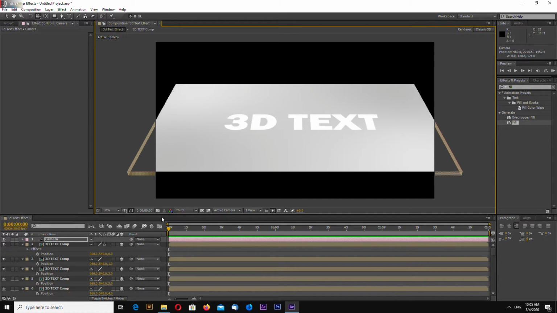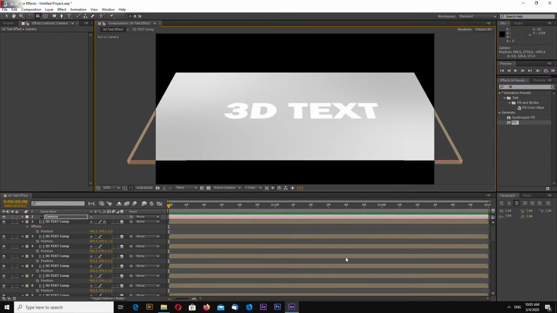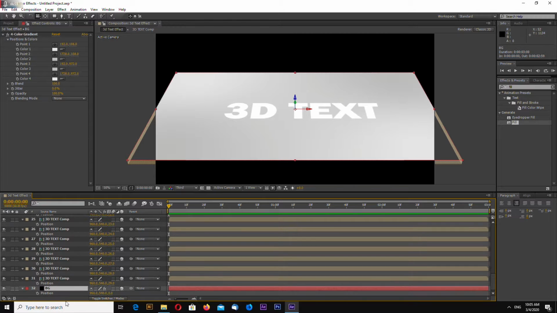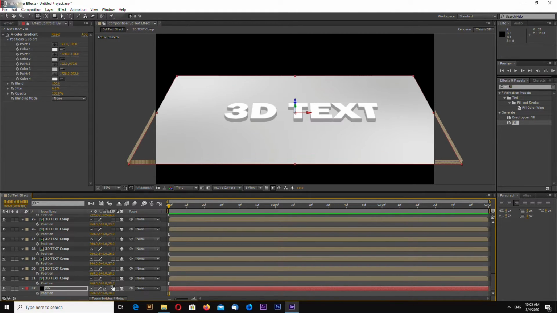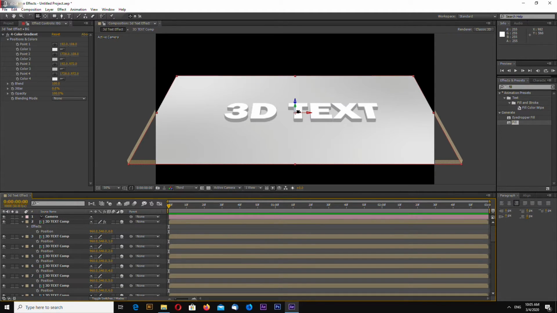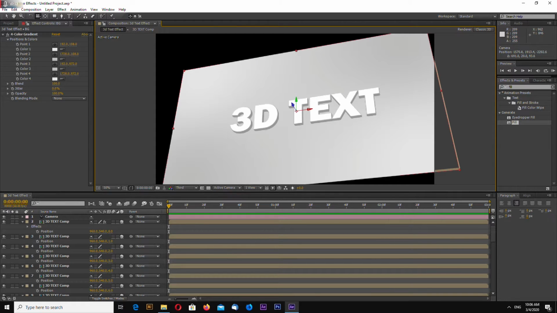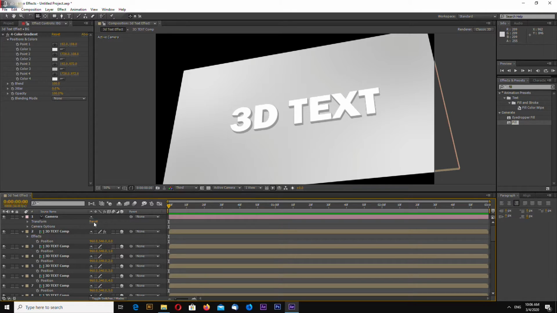Also, I forgot to place a background beneath all layers, so go to your layers, select background layer, press P, and this should be at 30 beneath all layers in the Z position. So now we have this 3D. Go to camera. Reset.